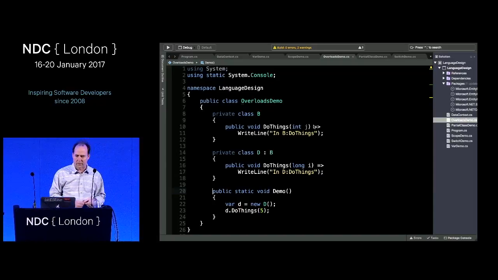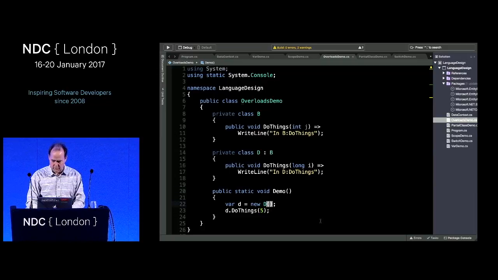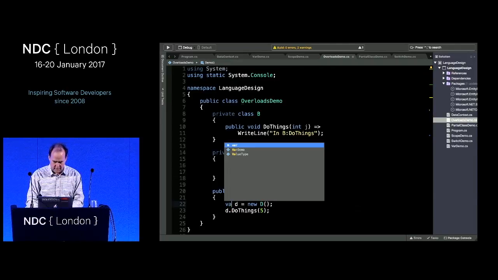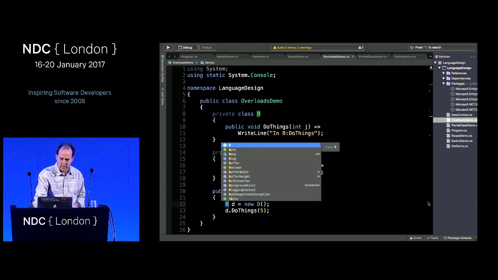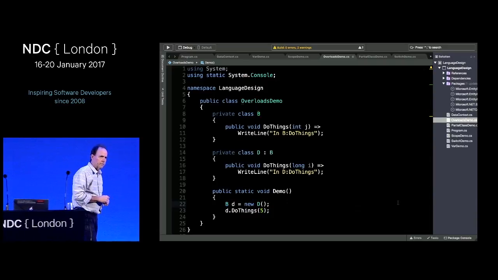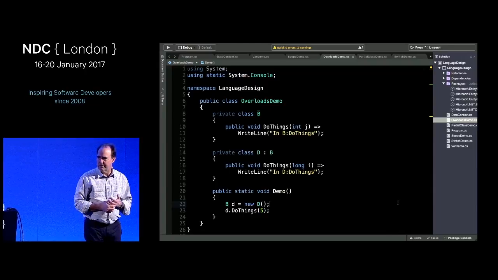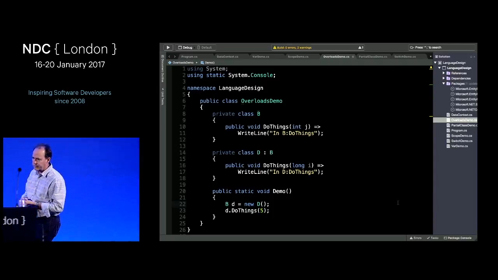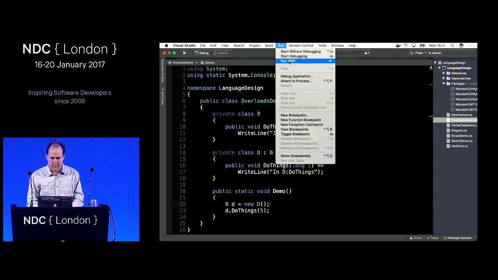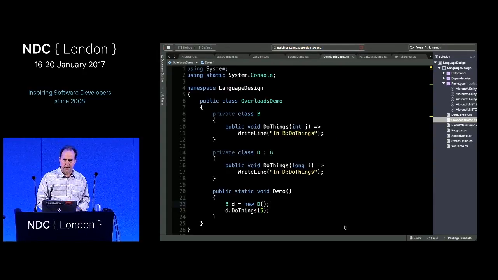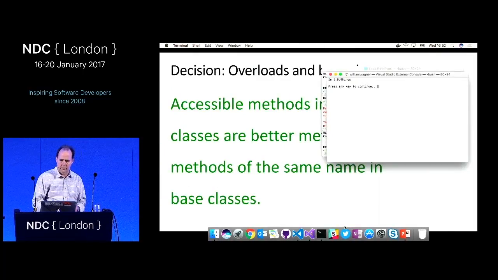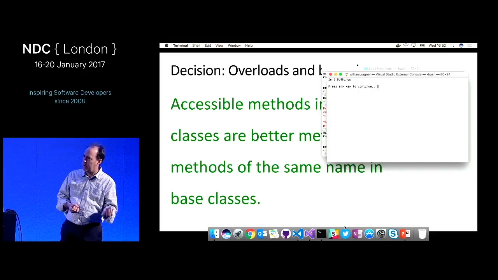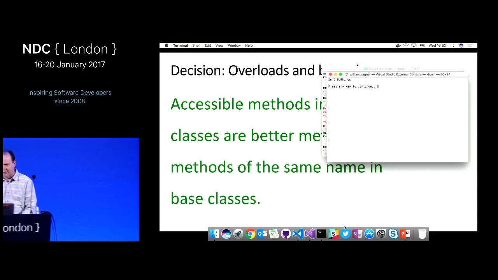So let's do a couple weird things to make this just... So if I were to change this, leave that as a D, but if I declare this as a type B, now what method gets called? The one in the base class. So if we run that and finish the build, there we go, and now it calls the version in the base class because the static type of that variable is a base class object. Okay?